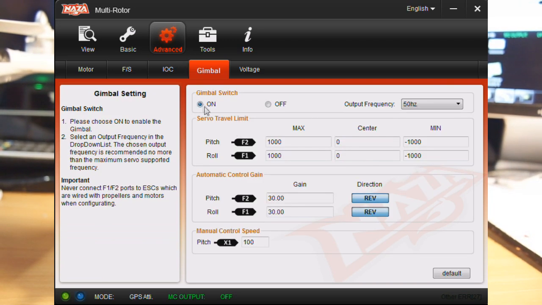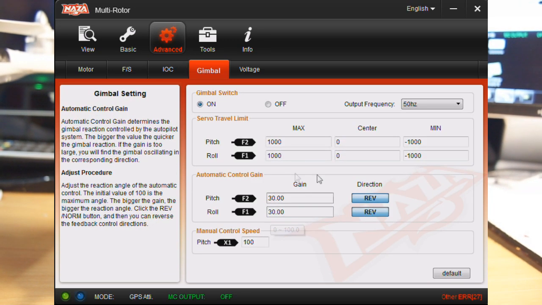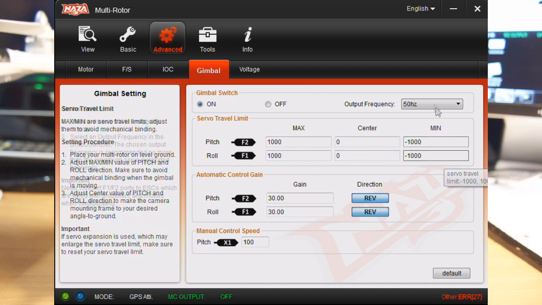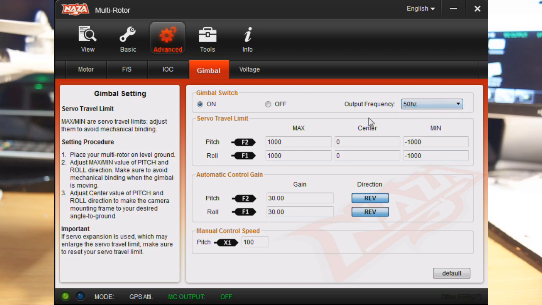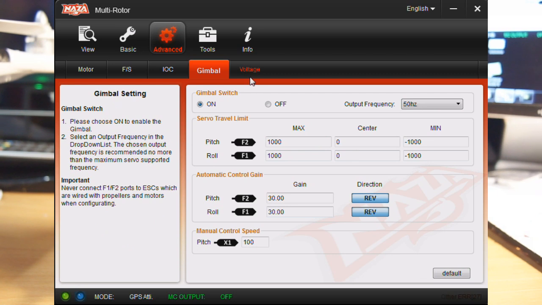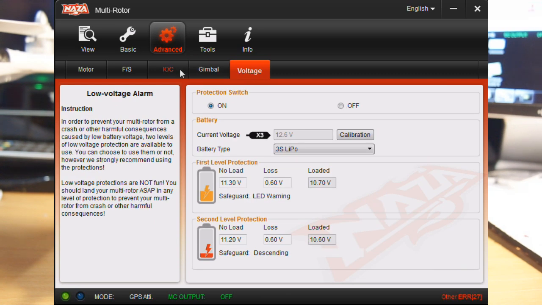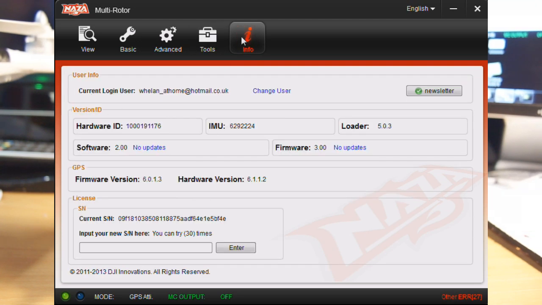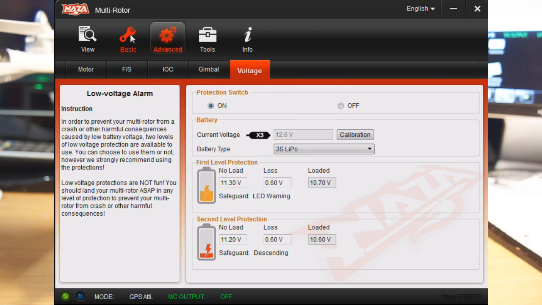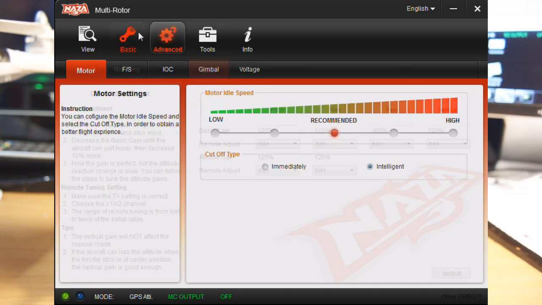Okay, gimbal. If you have a gimbal, you can turn it on, you can change the gains and the servo tilt limits. Also, don't forget to change the hertz rating. The higher the hertz rating, the better usually, but don't use a hertz rating that's above what's recommended for your servo. Voltage, leave that as normal. Okay, let's go to tools. Now this is where you can save all your changes that you made, or import other changes, or indeed restore your settings back to factory and put your old radio back on. And that's about it. As you can see, there's no updates at the moment, and that is all we need to do.